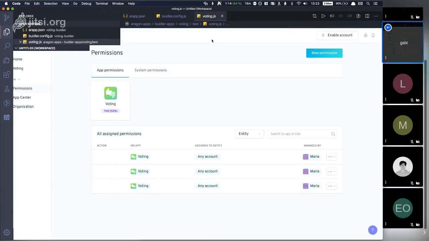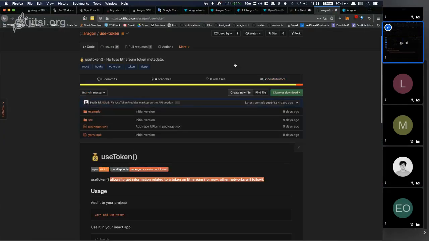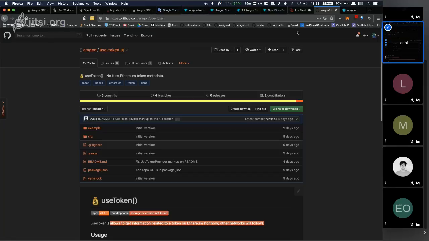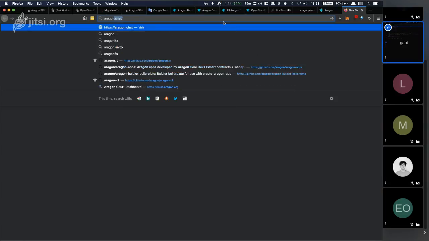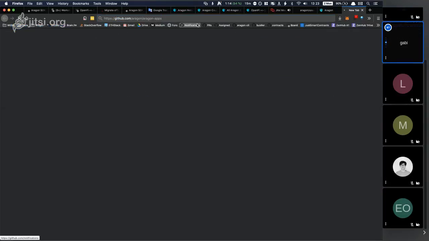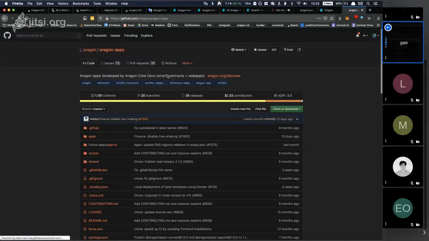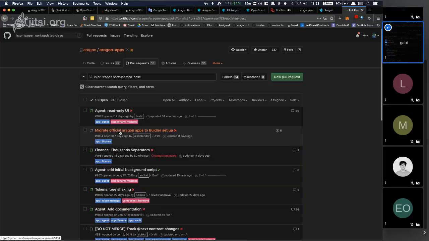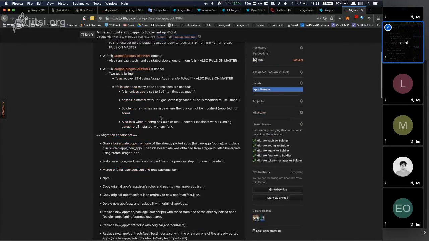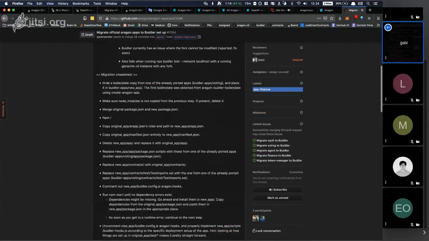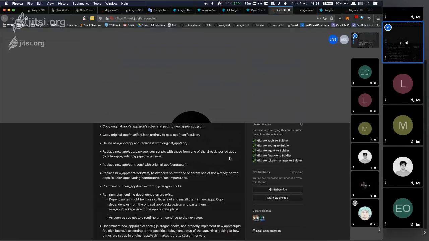And I'll also write a small guide in the Aragon apps repo. If you want a more detailed overview, you can go here and check the steps, and also other examples of applications being migrated in this PR: Migrate official Aragon apps to builder setup. And yeah, that was it.